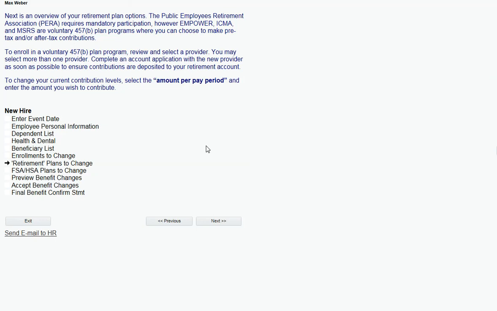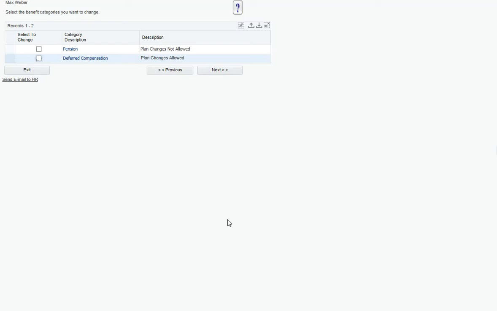Note that the Public Employee Retirement Association is a pension plan that you are not allowed to change, as it is a flat contribution percentage, but you can change deferred compensation. You can enroll in deferred compensation at any time, including during the new hire process. If you choose to enroll, you must visit the Empower or ICMA website in order to select your investment options. Otherwise, your contributions will default to the plan's default investment option. You are allowed to change investment selections at a later date.